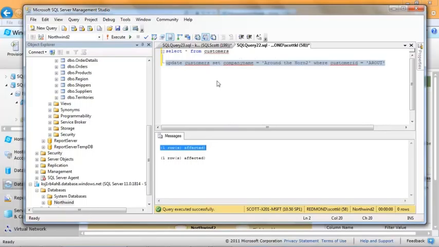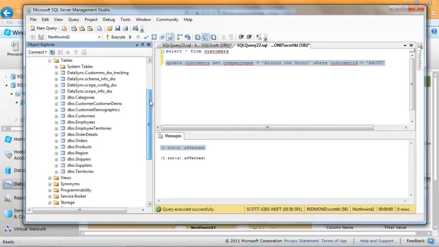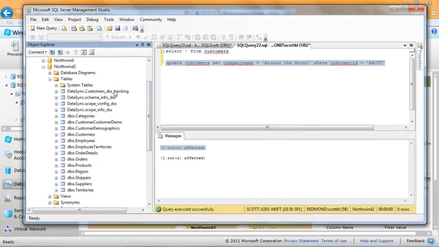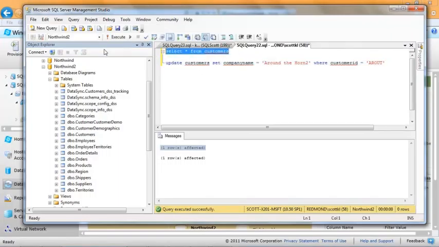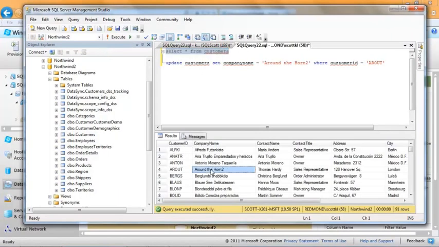to the customer table, but it also inserted a row into our tracking table to say we made a change here, so that the next time the synchronization kicks off, it knows that, hey, here's a change, we need to synchronize that change. So not just one change, but 2. So let's go back and look at this. All right, it does say Around the Horn 2.